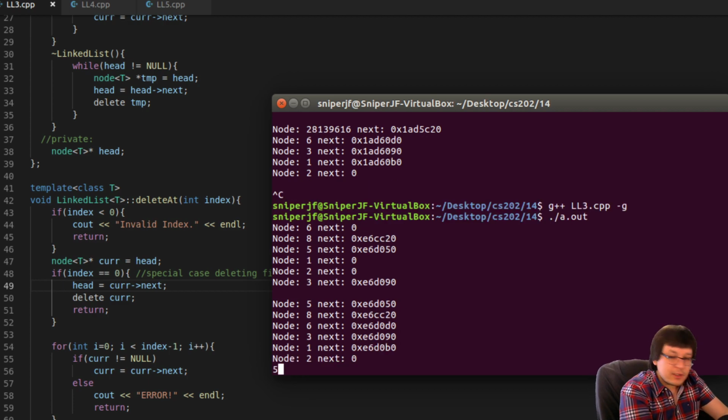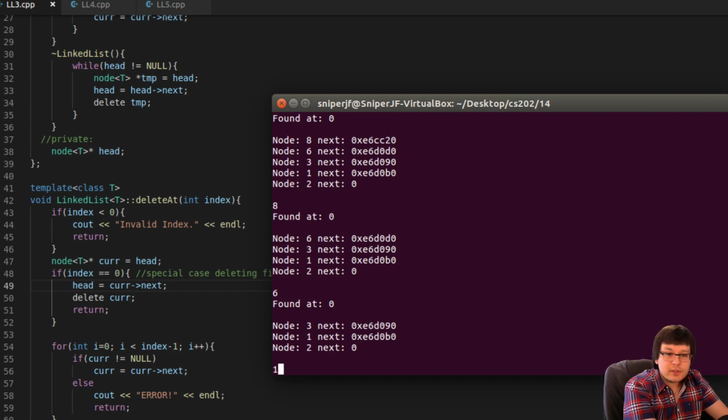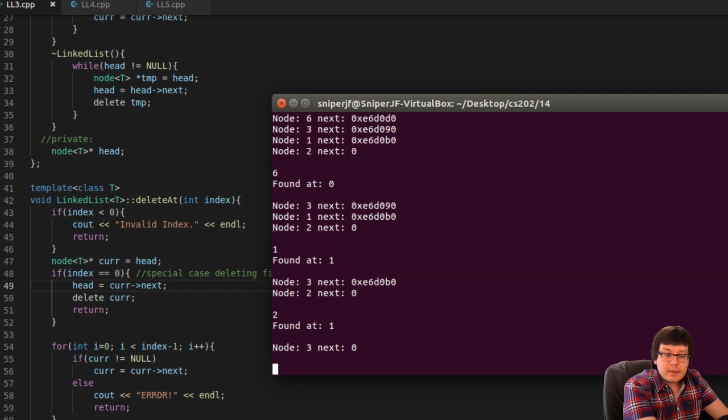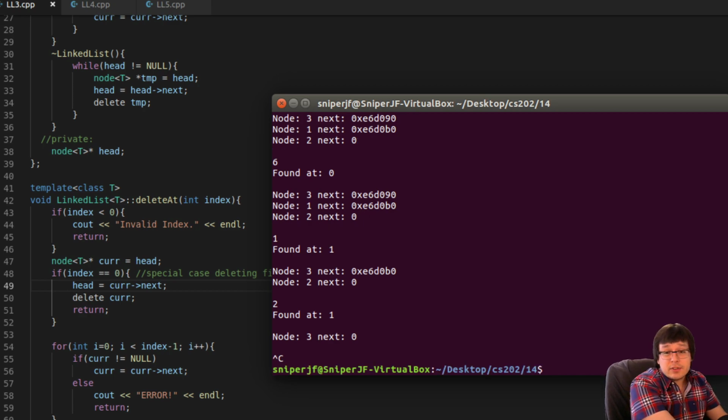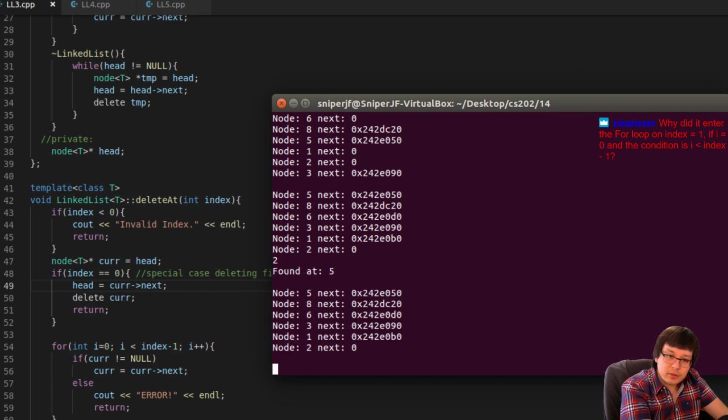So that takes care of deleting the 5. Now we can delete the first item without problems, and we can still delete things in the middle. And stuff is now deleting at the end actually too. So maybe we fixed everything now. Let's see. I just want to make sure it deletes the last item. So the 2 gets deleted.